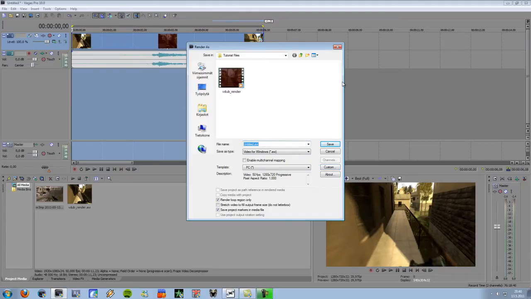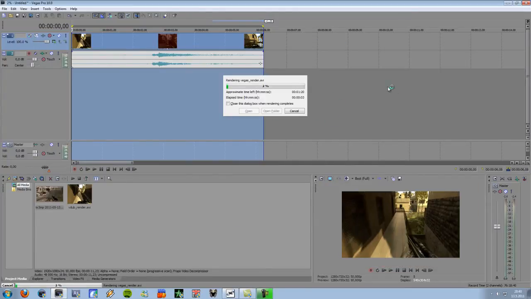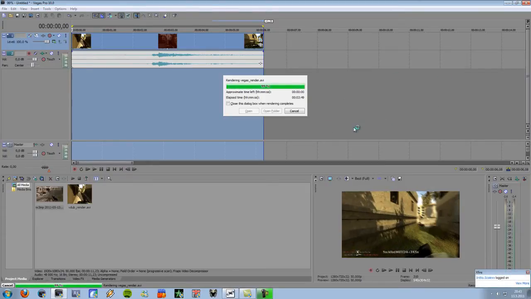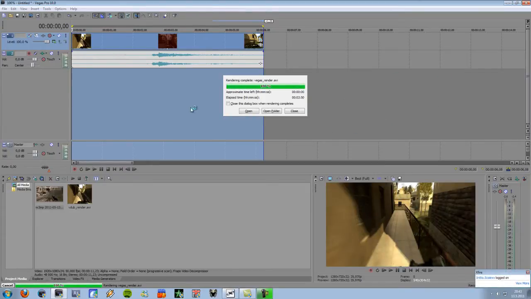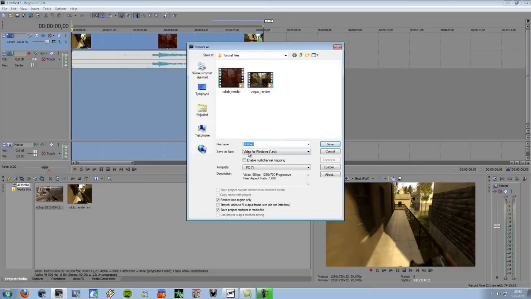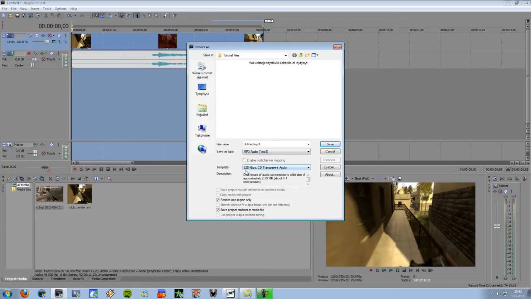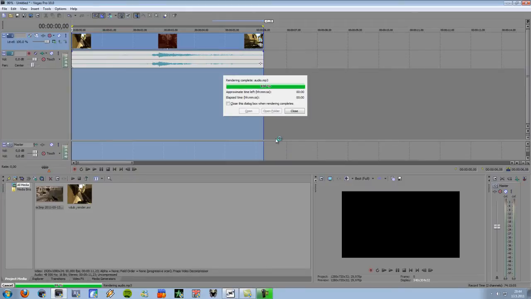I'm just going to rename this as Vegas render. And it starts rendering. Okay, when you've finished rendering, just press close and go to render again. This time select MP3 audio and the 320 kilobytes per second CD transparent audio template, and I'm just gonna name this as audio and render it. Renders really quickly.